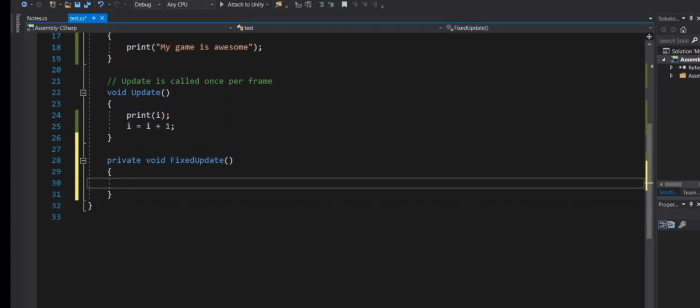Update function runs once per frame, while fixed update function can run once, zero, or several times per frame, depending on how many physics frames per second are set in the time settings and how fast or slow the frame rate is. This function is used for regular updates, such as adjusting physics objects.